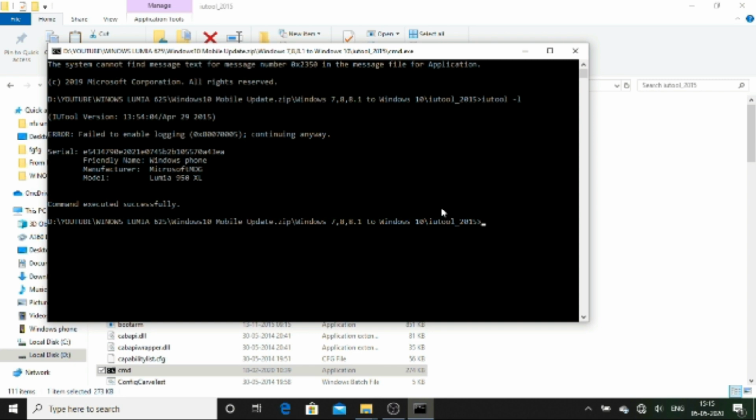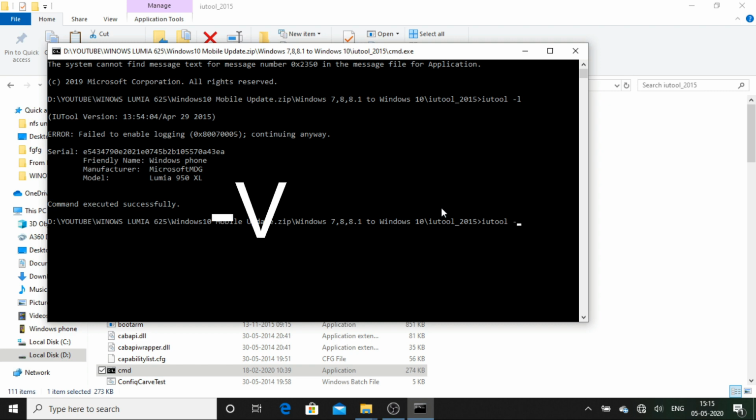Now again in the second line, type IU tool space capital letter V space dash small p and press enter. On pressing enter, the PC will start transferring the Windows mobile update files to the Windows phone, and you can see it below here. I am not doing this again because I already updated my phone to Windows 10. After transferring the files, the last line will show update started.